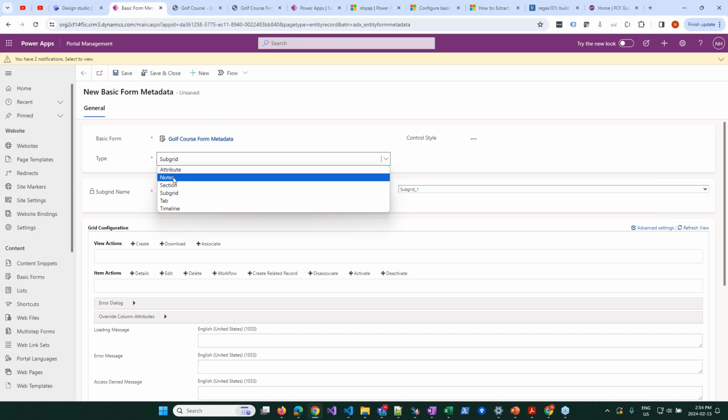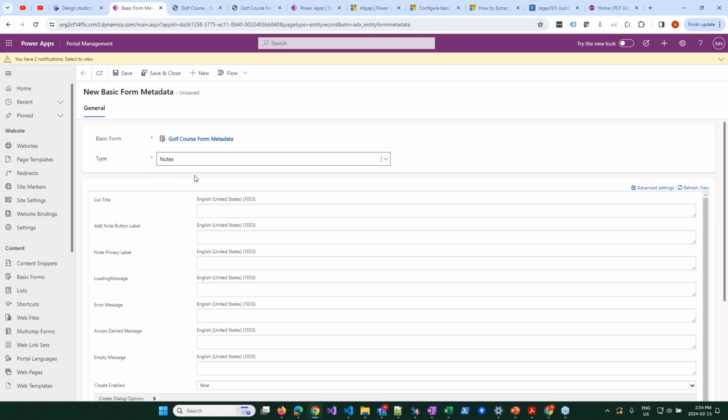And then finally, let's talk about notes and timeline. So both notes and timeline are used to control how the timeline control on a form is displayed. You're allowed to have the timeline control exist one time on the form. So on one particular form, you can either have timeline or notes. You have to pick one or the other.